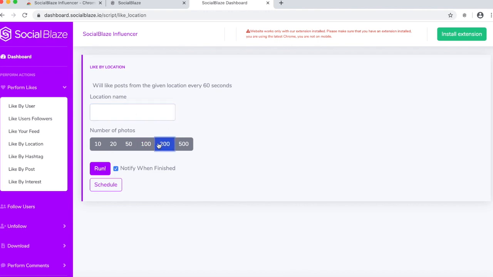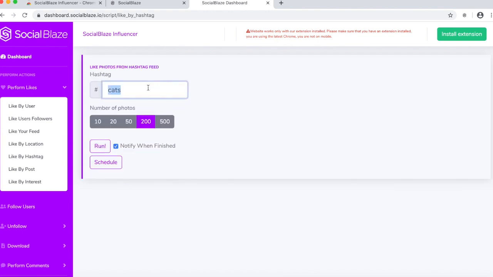The like by hashtag functionality allows you to like posts under a particular hashtag. Let's say I use the hashtag cats. This will find everyone that's used the hashtag cats and like their posts. Or I can use hashtag fashion, for example, and like everyone's posts under that hashtag. This is a perfect way to target people that have a particular interest in something. For example, if you're selling women's fashion, you can target women that have recently used that hashtag and likely have an interest in that specific niche, who are also likely to buy your products and follow you.